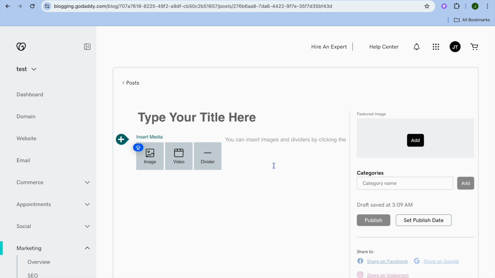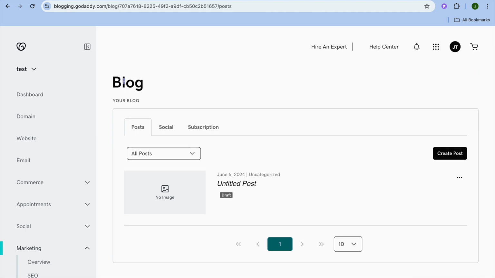So the options when it comes to adding different elements in the blog is limited compared to other platforms. But again, this is their free plan, so you would have to understand that they won't be offering a lot of options on the free plan. So at the moment, that is how it would look. And you can create numerous blog posts. All you'll need to do is tap on create post.